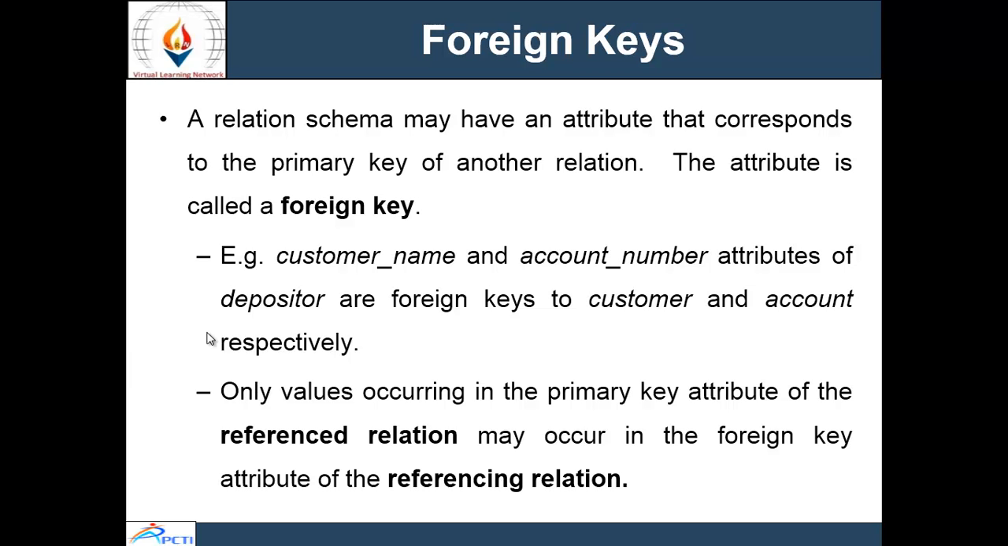And the relational schema may have an attribute that corresponds to the primary key of another relation, as I told you, and the attribute is called a foreign key. For example, customer name and account number, attributes of depositor, are foreign keys to customer and account respectively.